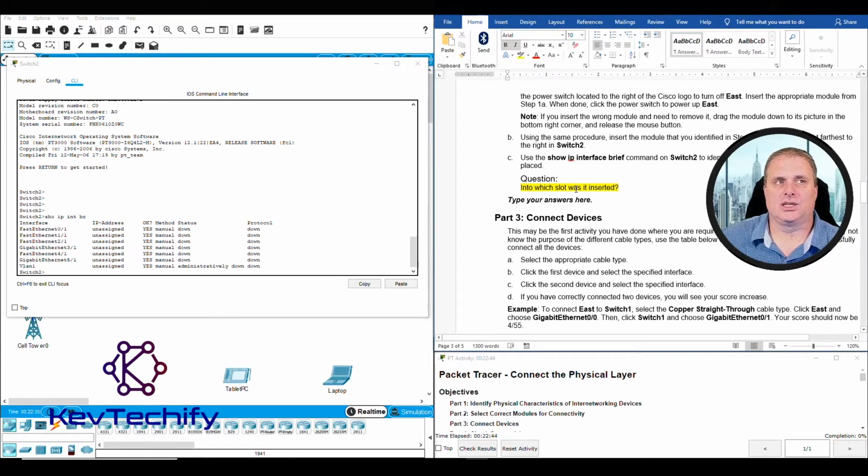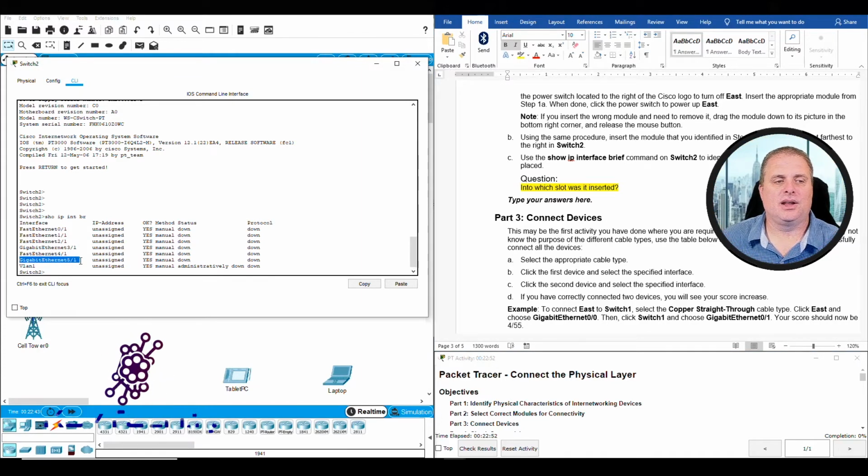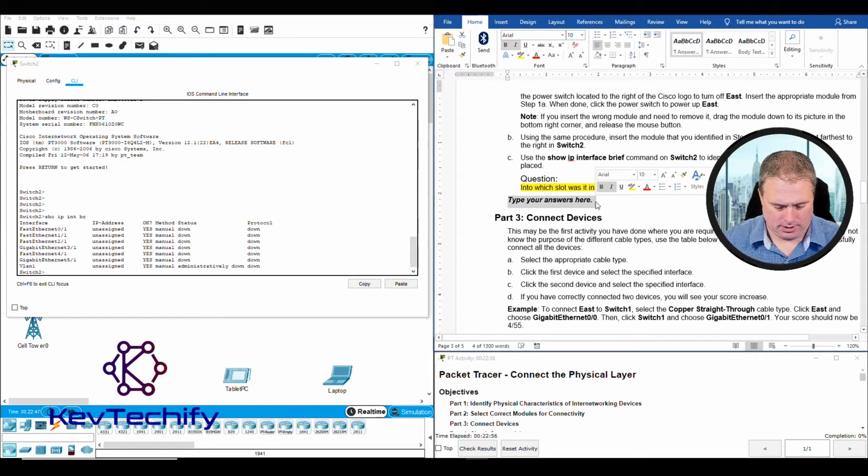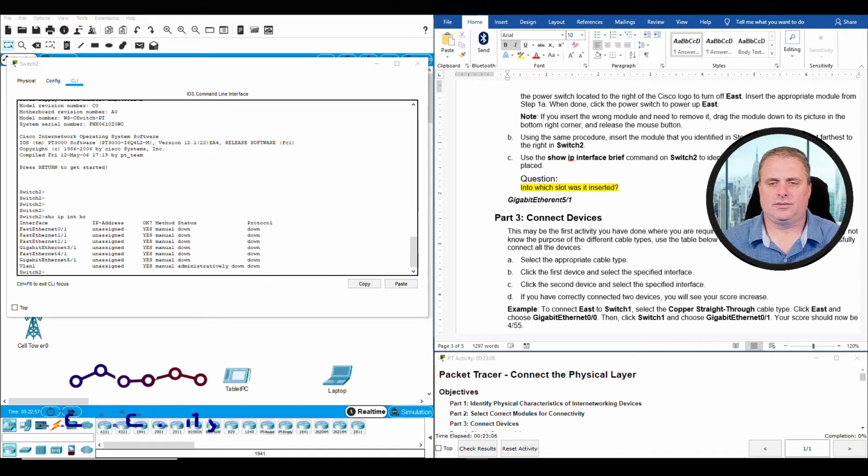What slot was it entered into? It was the 6th slot, but we want the name of it. We want Gigabit Ethernet 5/1. That's where we entered it. So Gigabit Ethernet 5/1 is our answer.